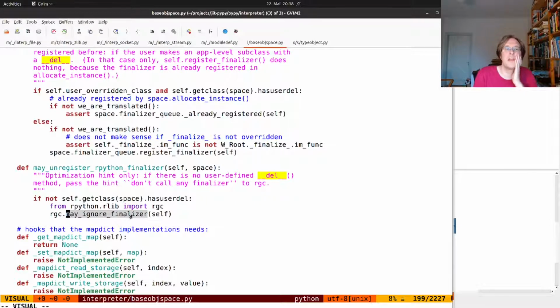Let me think. Yeah, I mean, this will come and bite us. So we should definitely invest in some thoughts of how do we actually make sure that user-defined subclasses of the stream still have their del called, but normal, unsubclassed stream classes do not have their del called.